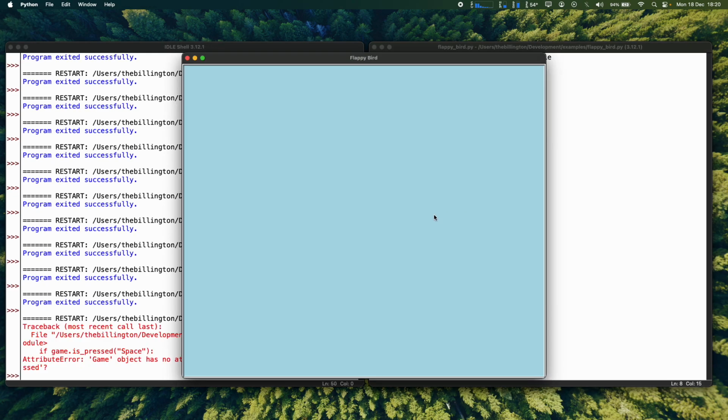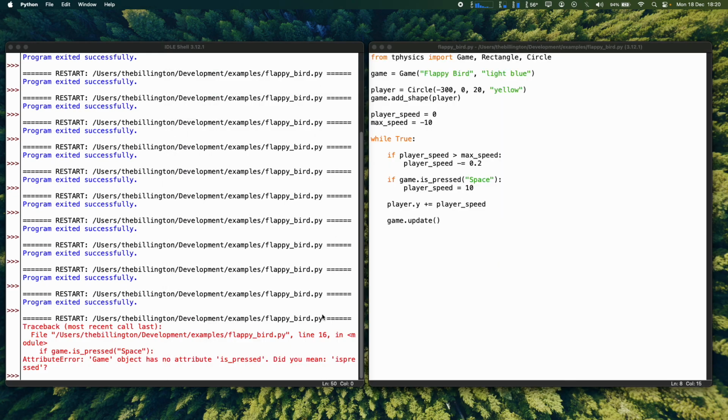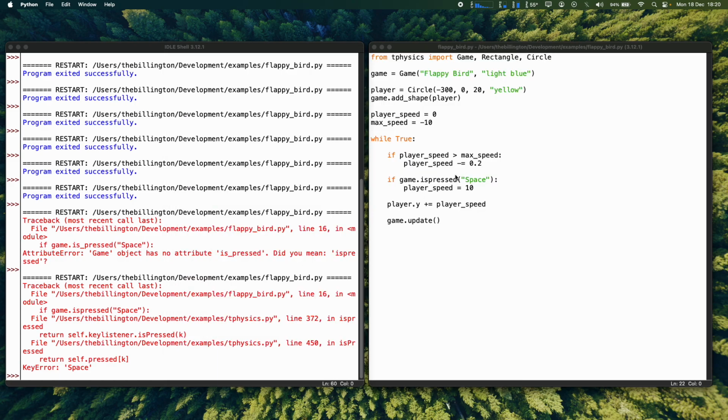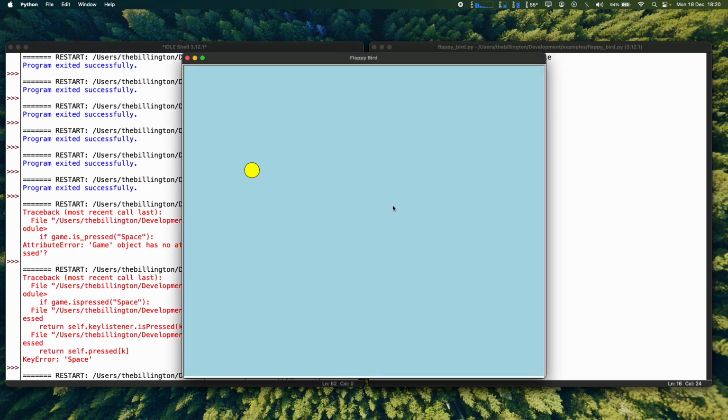Now what you should see is, oh, game object has no attribute is_pressed. That's because this doesn't want an underscore. So game.ispressed. So space key is also not defined. Is this a lowercase s? It is. So now you can see that our player is able to jump.